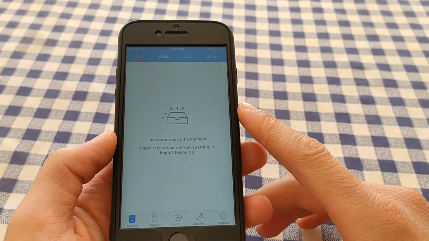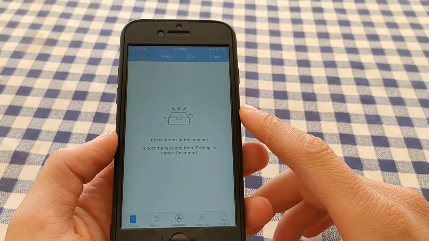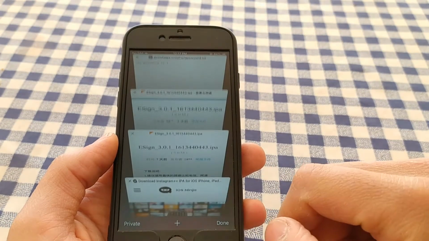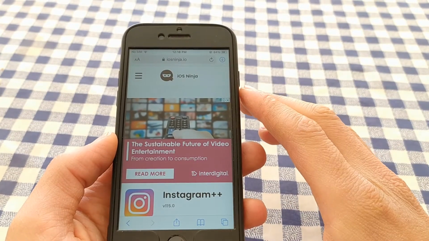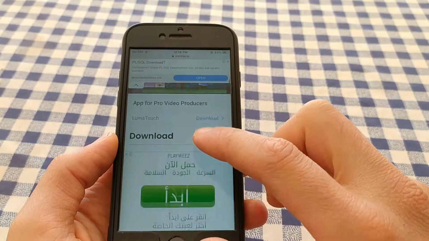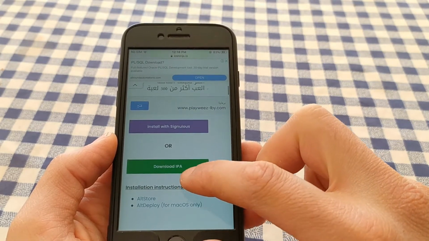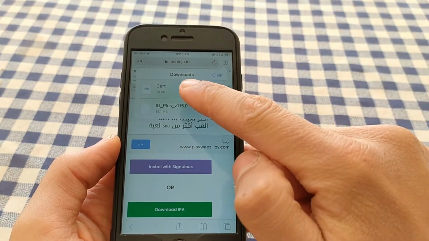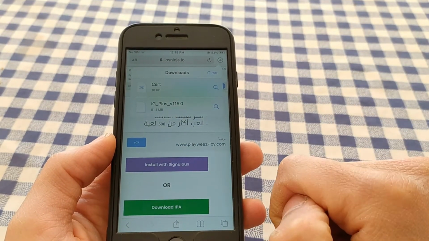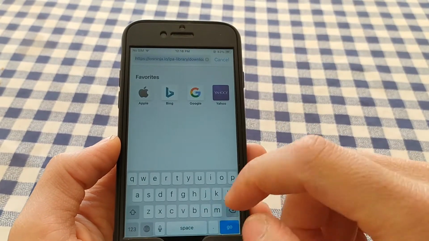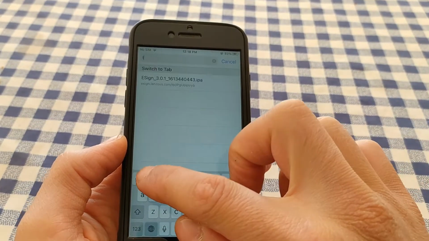Now the next step is to download the apps that you want to sign and install. You need to download it in IPA format. To do this, go to Safari. As you see here, I want to sign Instagram plus app and install it on my device. So I will download this app in IPA format. As you see, I've already downloaded the app. In case you want to download any app, you must download it in IPA format in order to be able to sign it and install it on your device.